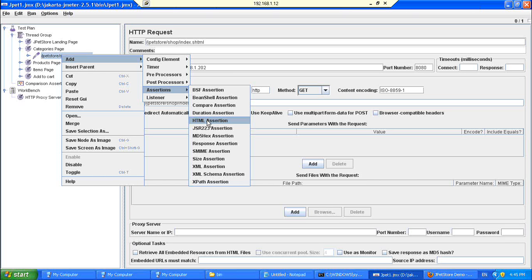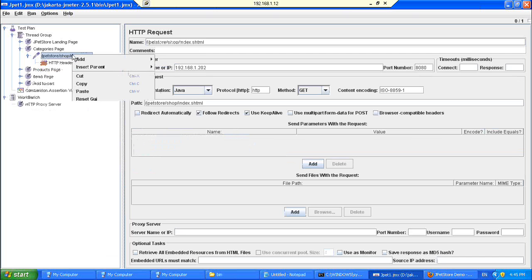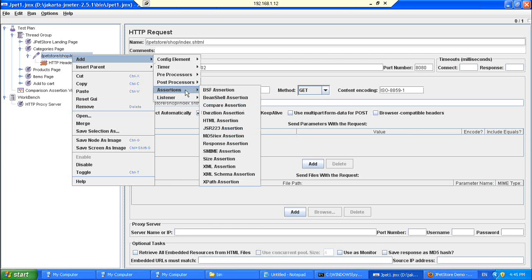Okay, so once you click on the HTML assertion, oh, I'm sorry, I think I made a wrong choice here. Right click, add assertions, response assertion, right? We have to validate if the response is coming correctly. It's not HTML assertion, sorry. We are not validating the complete page. We are only validating the response.